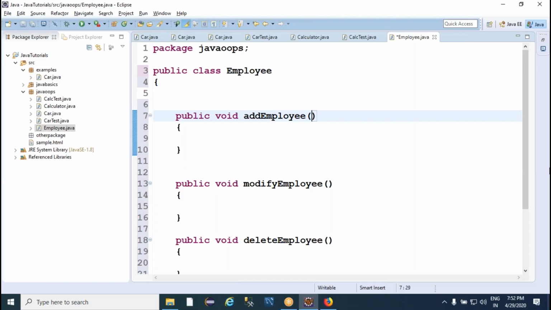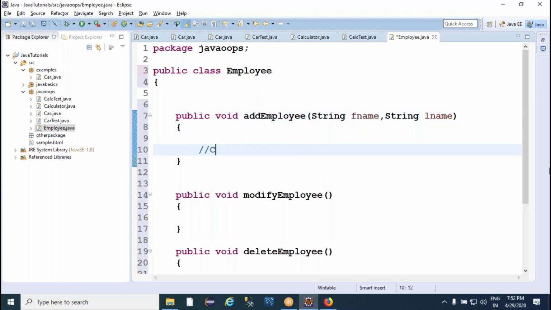So add employee needs two input values, first name and also last name. Here we'll write the code to register an employee by giving first name and last name. As of now we have not learned Selenium to enter the data. Here we are going to write the code to register an employee with first name and last name, correct?